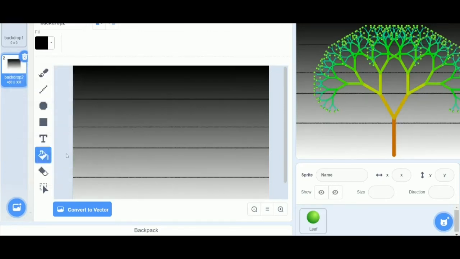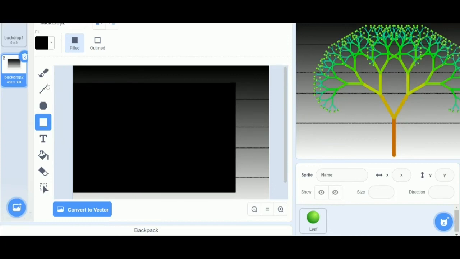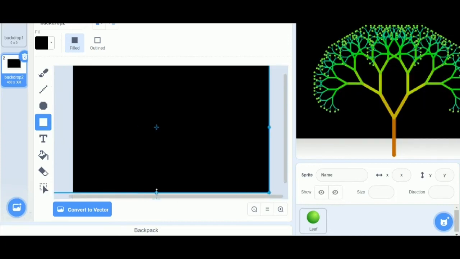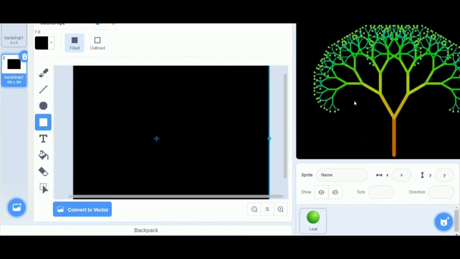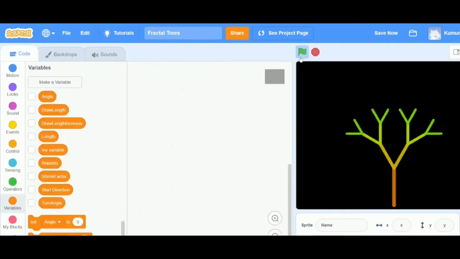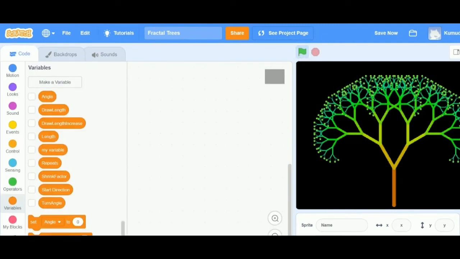Why don't you try experimenting with the value of angle in the first orange block? You could also add a pick random block to generate randomly shaped trees. If you want to keep the trees looking natural, set the maximum and the minimum to 10 and 45.